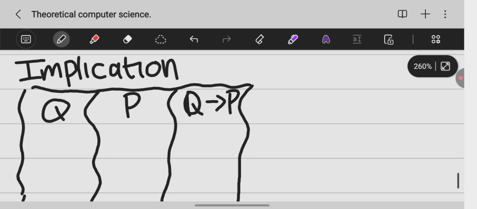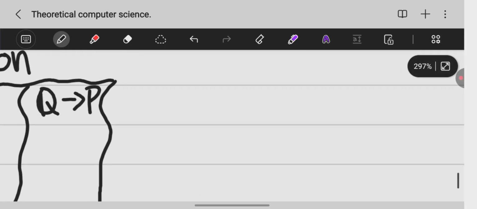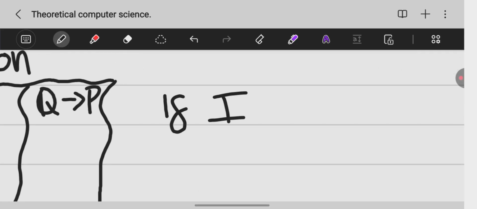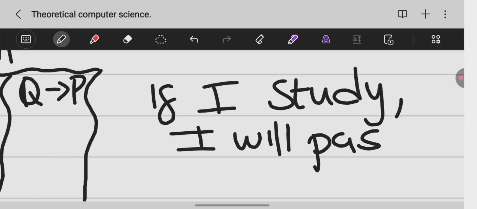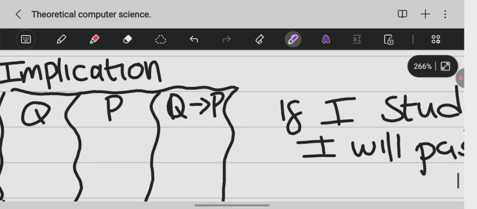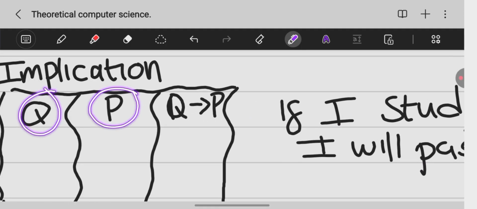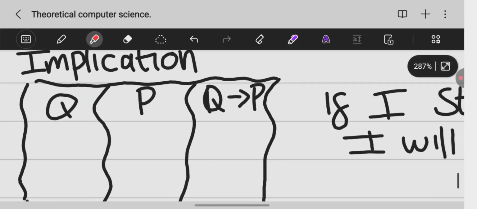Implication would mean you're implying something and expecting something based on what you implied. So for example, if you say, if I study, I will pass. So you're implying that if you study, then you would pass. So if Q is true, then P has to be true, right? So for example, if you study, then you pass. And that is true, obviously.